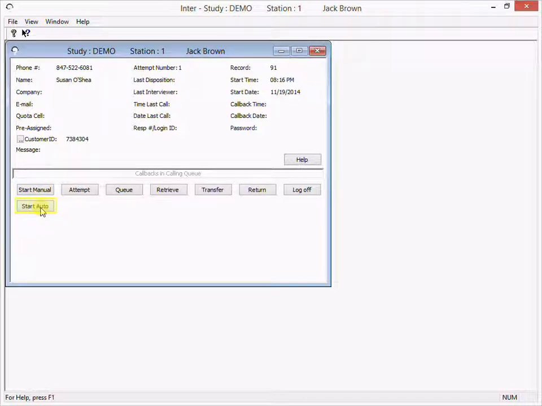survey automatically. If the study was set to use Rapid Dial, the interviewer would click the Start Auto button one time to start the session, and then each record would dial immediately upon entering this window for each subsequent attempt, thereby setting a rapid pace for making calls.